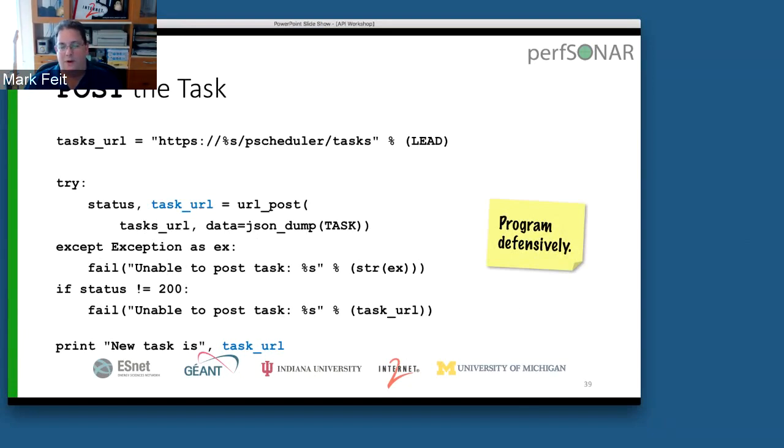You do want to write your programs for this defensively, and that's just kind of good practice to begin with. But it is a good idea, obviously, not to forge ahead if you haven't gotten everything that you were expecting to get. So in this case, for example, we catch exceptions, and we just call fail, and we say we can't post the test if it threw an exception to the process. Additionally, if we get a status back that's not 200, we fail as well, because really all we want here is a 200.